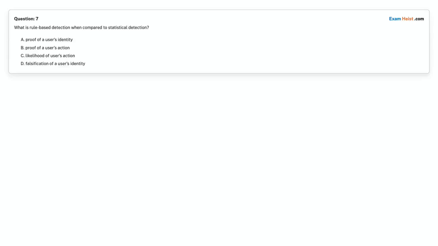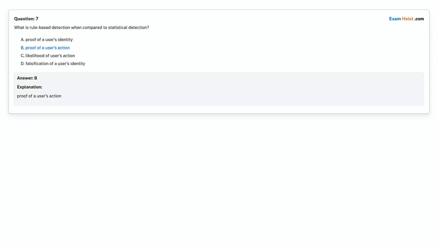Question 7. What is rule-based detection when compared to statistical detection? Option A. Proof of a user's identity. Option B. Proof of a user's action. Option C. Likelihood of user's action. Option D. Falsification of a user's identity. Choose the correct answer. Correct answer is option B. Proof of a user's action.